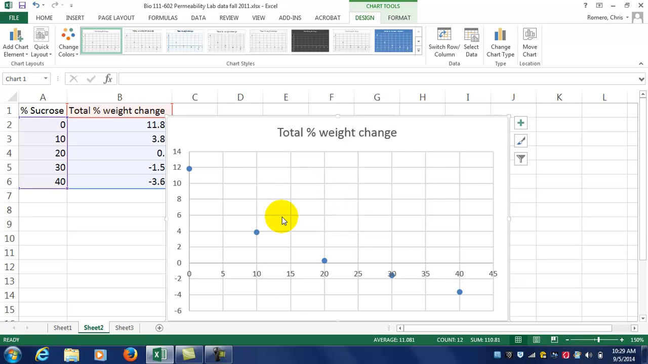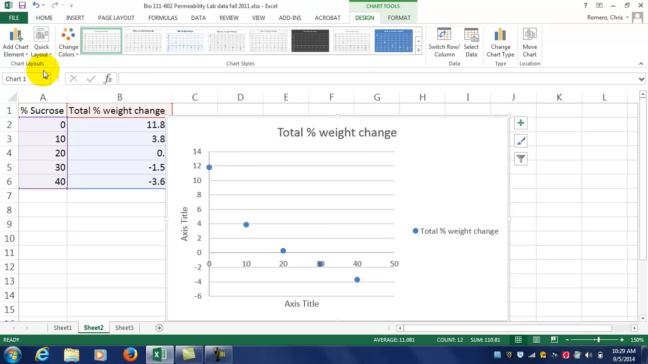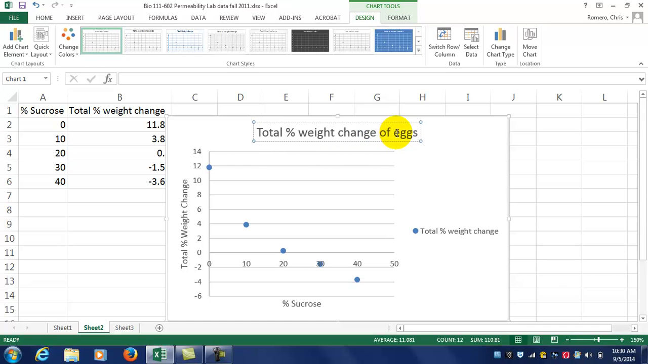Again, we're missing axis titles, so we need to go up to the design toolbar, click on quick layout, select the first option, and now we've got our axis titles in place. So let's go ahead and put the titles for those. Here on the x-axis we're going to have percent sucrose, and on the y-axis we're going to have total percent weight change. And then for the title of the graph we should probably put total percent weight change of eggs or something to that effect so you understand what your graph has on it.